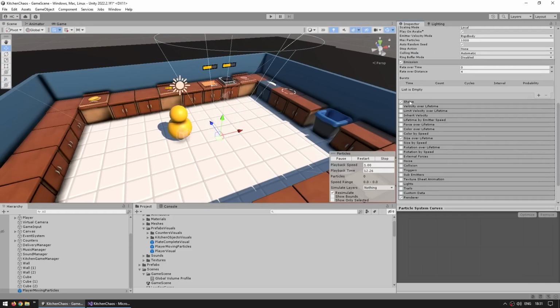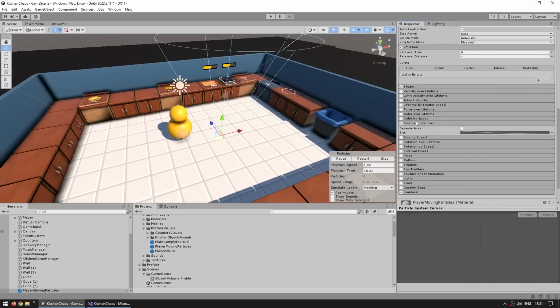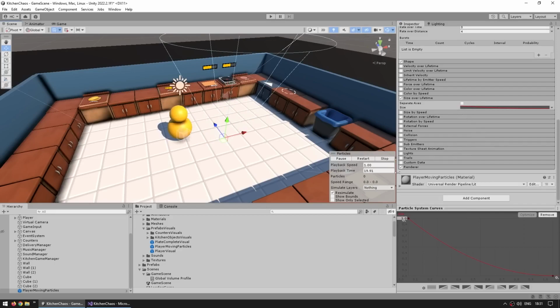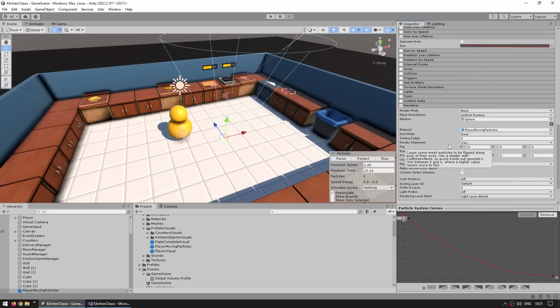And the other properties are all pretty basic. For the shape, it's a cone pointing upwards. Then for the size over lifetime, again, just a basic curve, constantly becoming smaller and smaller. And down here on the renderer, instead of rendering a quad, it's actually rendering a mesh, and it's rendering a sphere mesh. So that is just so that it looks a little bit better, I think, than just having a sprite particle. Okay, so that's it.